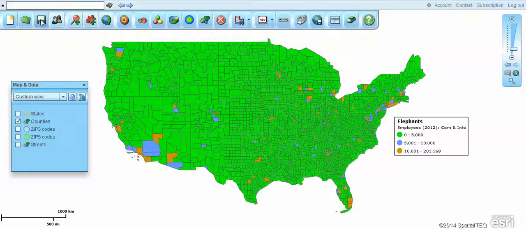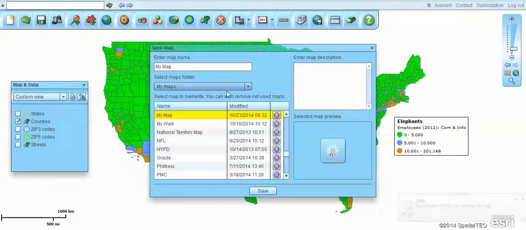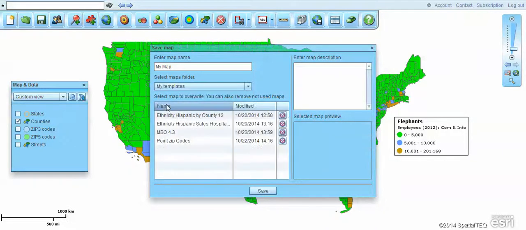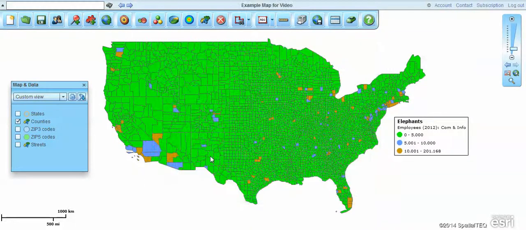Once we get that ready, we come over here and save the map, which is pretty straightforward. And when we save that map now, you could save it as a template. So you could select template, and then your map save name will be listed down there. Example map for video. And then you save it, and it will show up down below the next time you go to open a map.